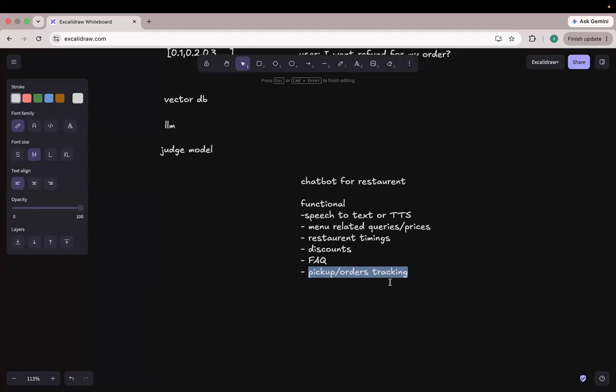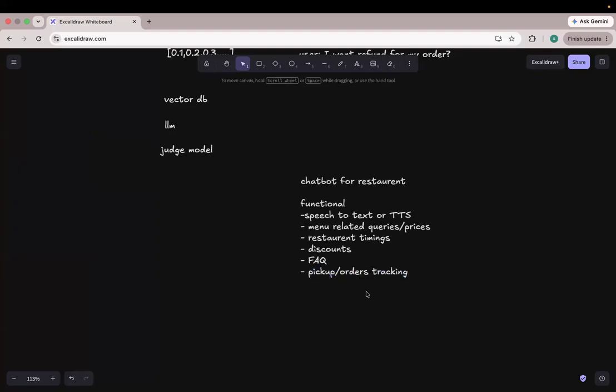That will become a slightly elongated version of it. But this is how you approach building a chatbot for a restaurant. Okay, yeah, got it. Thank you.